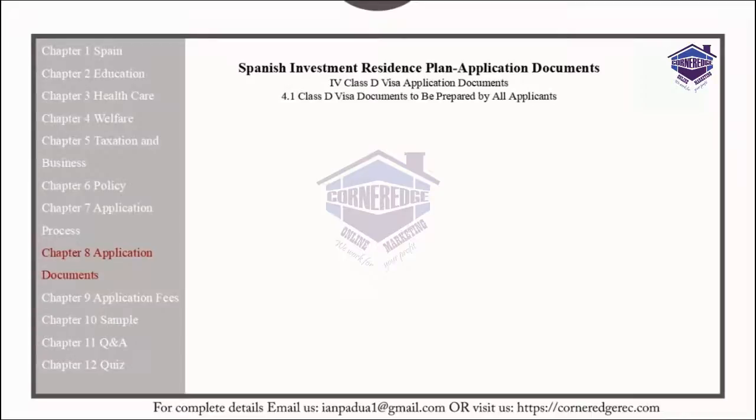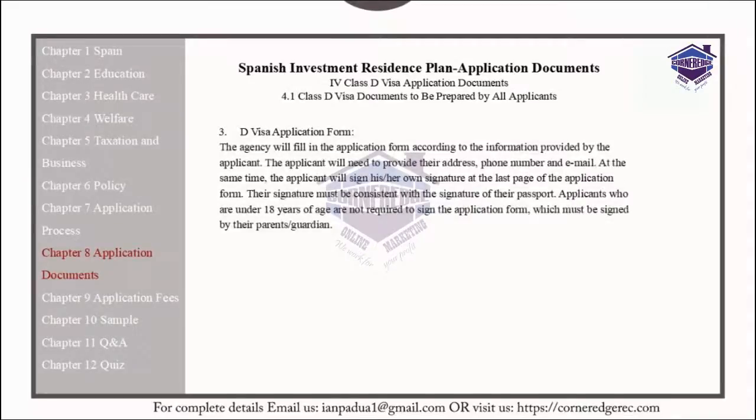The D-Visa Application Form. The agency will fill in the application form according to the information provided by the applicant. The applicant will need to provide their address, phone number, and email. At the same time, the applicant will sign his or her own signature at the last page of the application form. Their signature must be consistent with the signature of their passport.